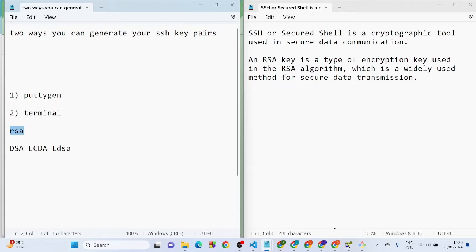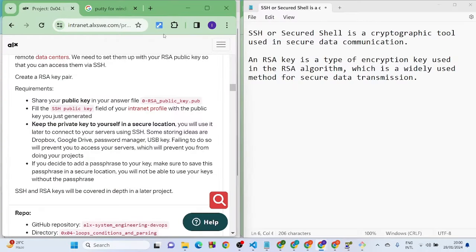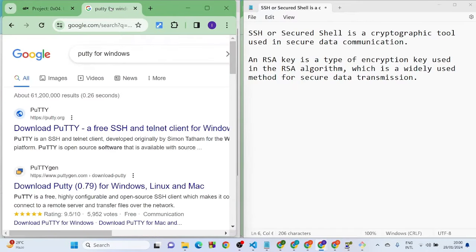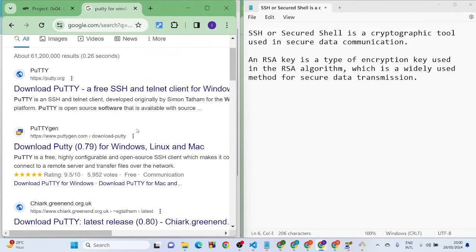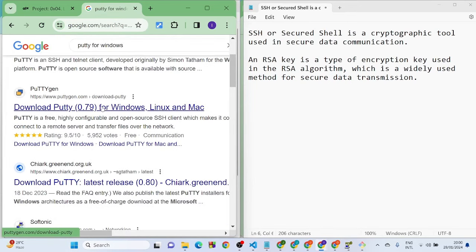What you need to do first is go to your browser. To download, you have to install PuTTY. You can see here: Download PuTTY, free SSH Telnet client for Windows. You go ahead to click on this link and follow the prompt. You can download it for Windows, Linux, or Mac.